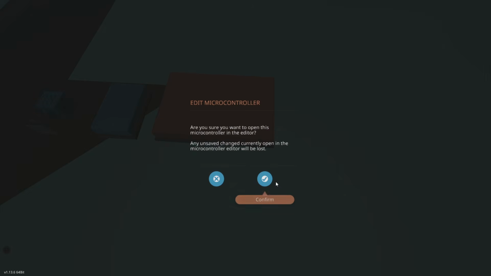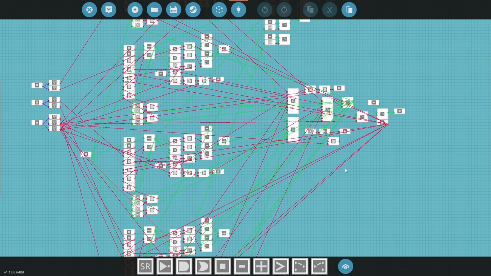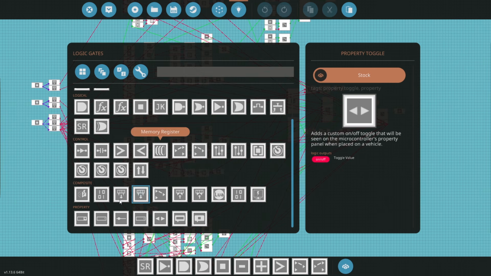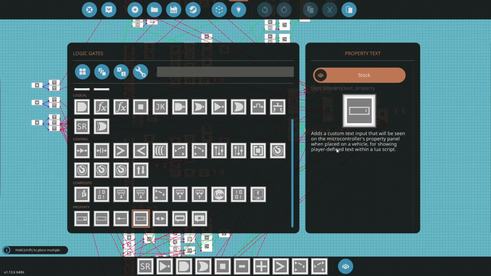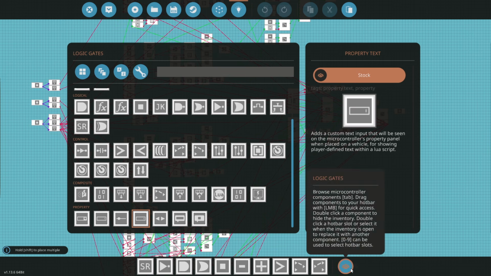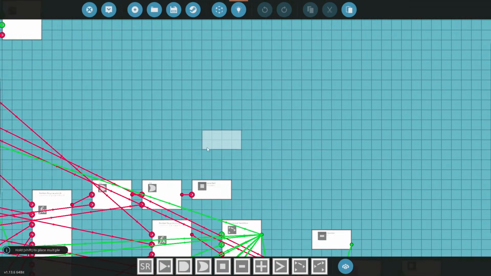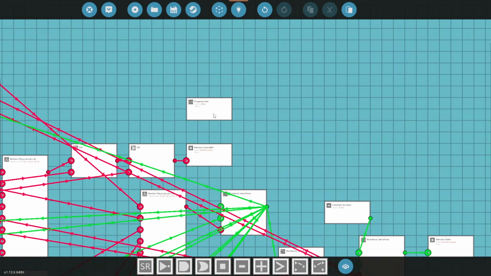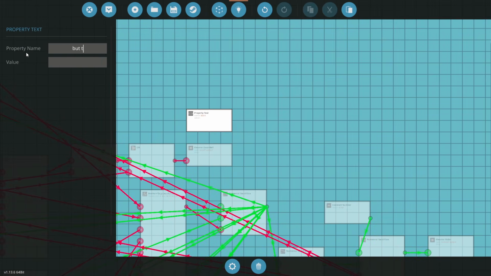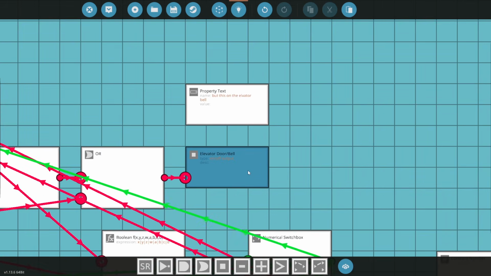Another little tidbit is to use, for things that are complex like this, use text. So you can see down here, we have a property dropdown, property number, but if we keep going, we get to property text. It lets you add custom text. So what I can do is go here and say, put this on the elevator bell. And that will now go next to this.